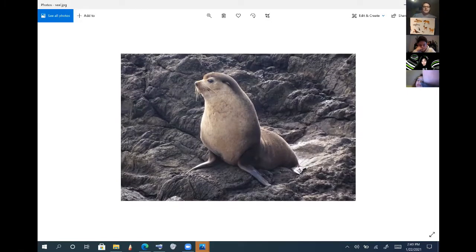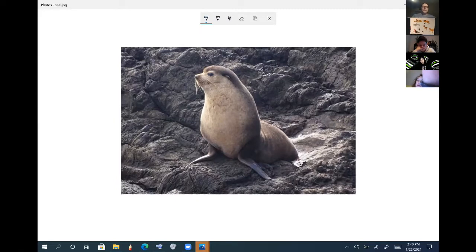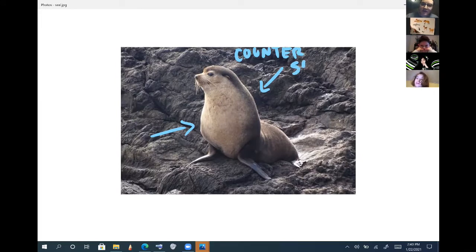So you can see the brown blends in with those rocks really, really well. So it has brown on its back and a light tan color on its belly. I'll write it down here. Counter shade or counter shading. So lots of animals, deer, sharks, seal, even dogs and cats, the color on their back tends to be darker than the color on their belly.